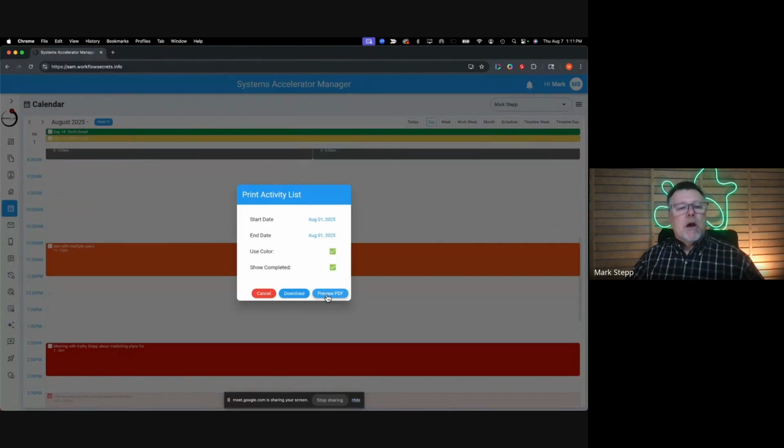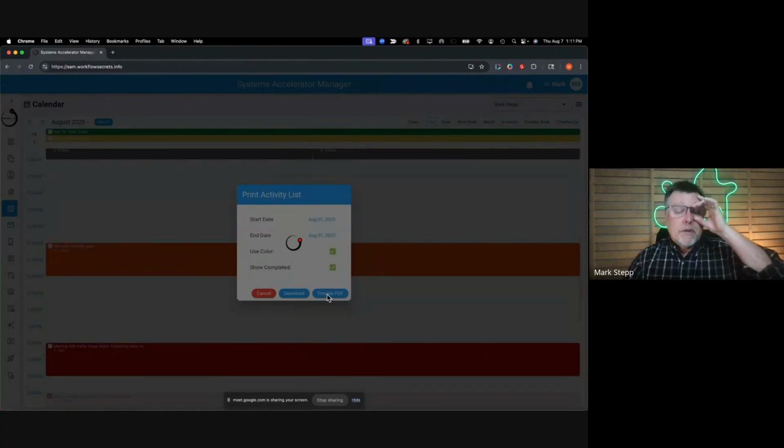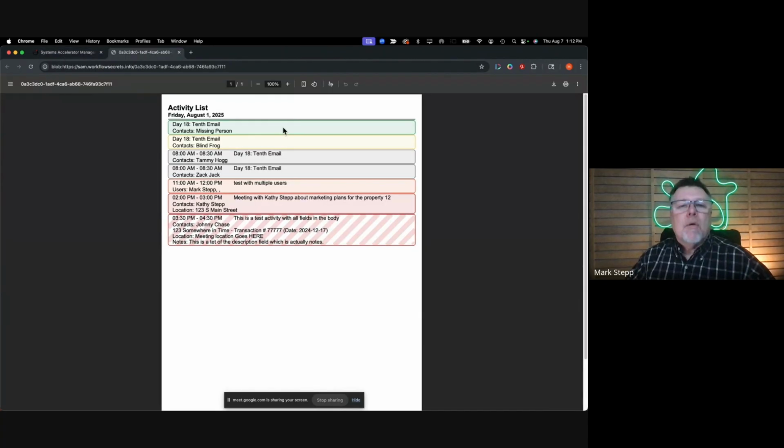Preview it. So it will show the activities in whatever color is assigned to them. It will show whether it's completed or not. If it's completed, it'll have little hash marks in there, so you can tell that it's been completed. If you've chosen not to print completed, this particular one would just not show up in the list. If it's for a particular person, the contacts that are selected will be listed.